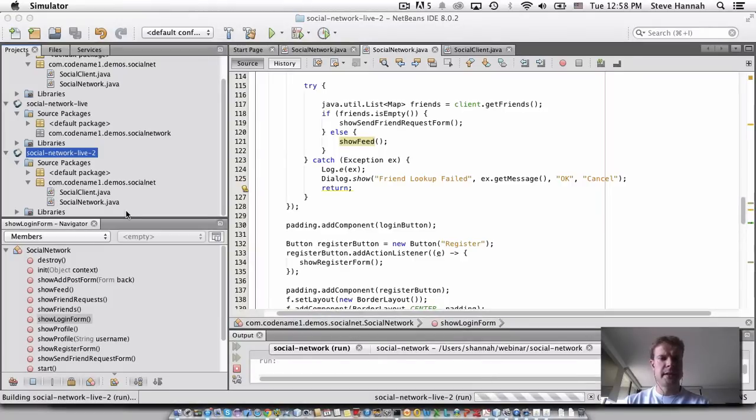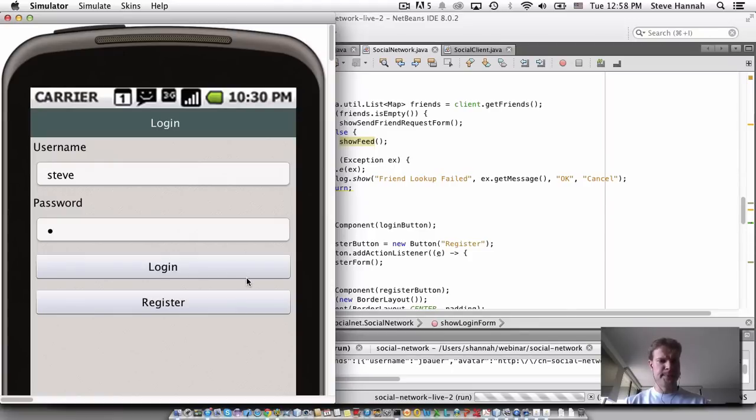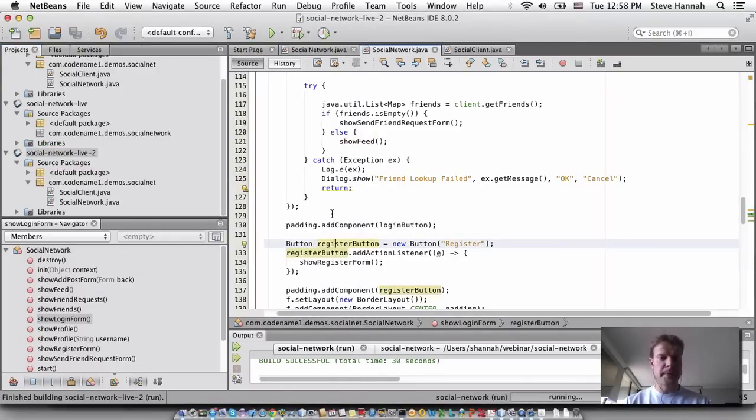Run this app in the simulator, and it should take us to our login form. There we go, and I should be able to go to Steve, put in my password since I've already logged in. And once I'm logged in, nothing happens because both of those methods that it goes to don't do anything. But how about register? Also doesn't do anything. But anyways, we've got our login form. That's all we need so far.